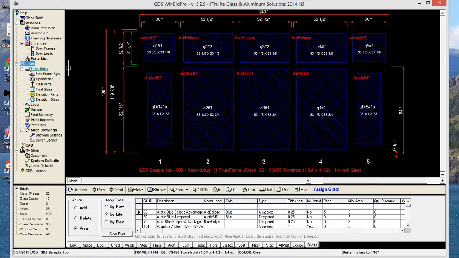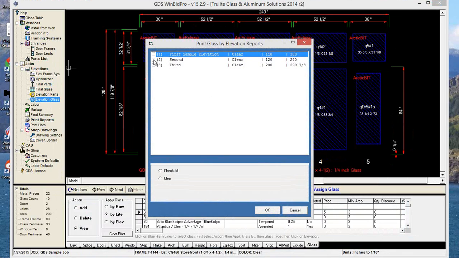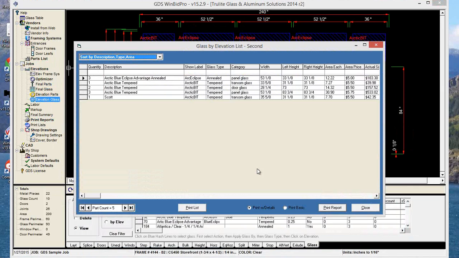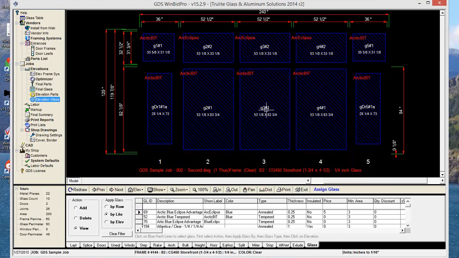Then I can go to my elevation glass report, go to the second elevation, hit OK. And there it is. See how I've basically affected the source of the information. So there's the new description for the glass. I guess the big point is you can change anything after you've already applied the glass to an elevation. You can change it without having to change your elevation.